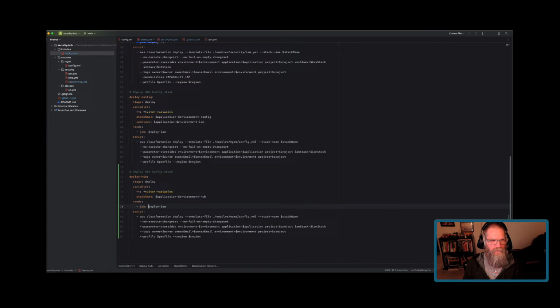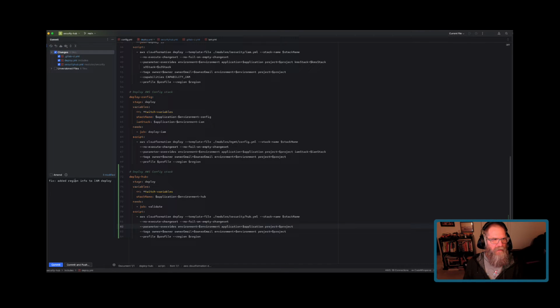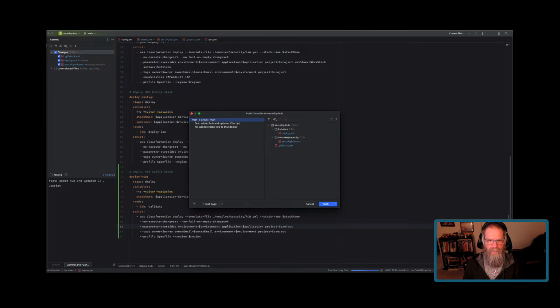And then in theory, the only thing that this job requires is a pass on the validate stage. So now we can say security hub. That can go away. Okay, that's fine, and we'll leave the region. So let's do this. What did we change here? Yeah, we just added hub. So we'll say feature added hub and updated CI scripts. I'll push that.